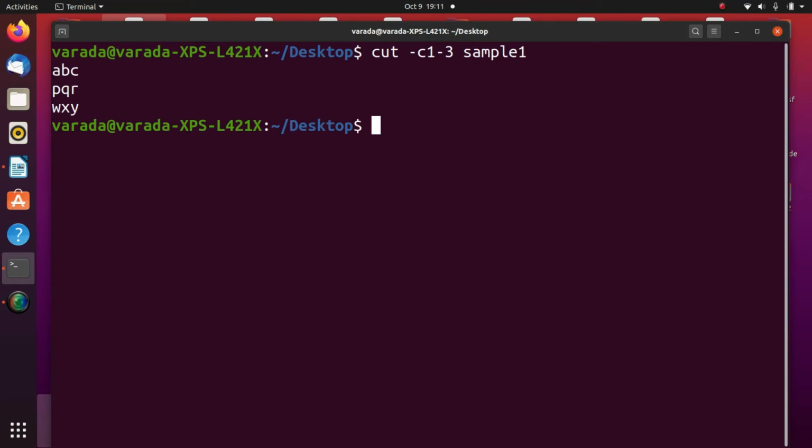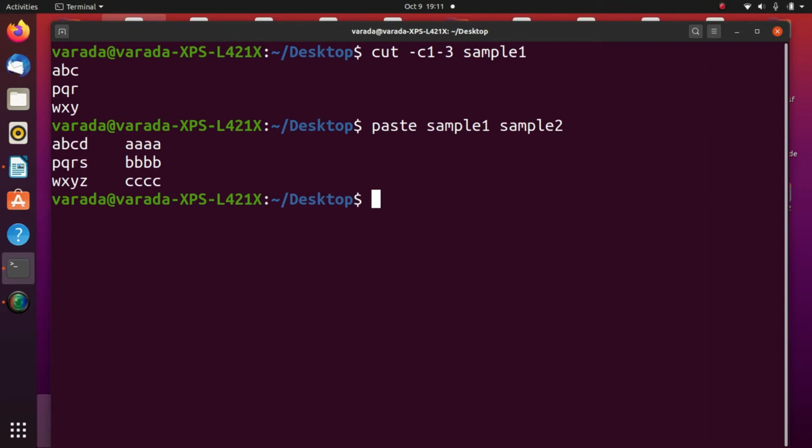Next we see paste. The paste command is used as a merge filter. So with paste, I want to merge sample1 and sample2. Okay, it displays all the lines in sample1 in the first column, and all the lines in sample2 in the second column.